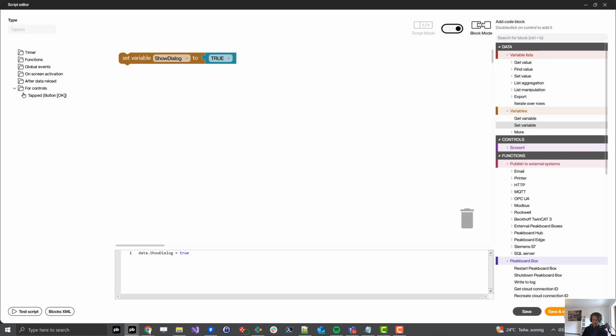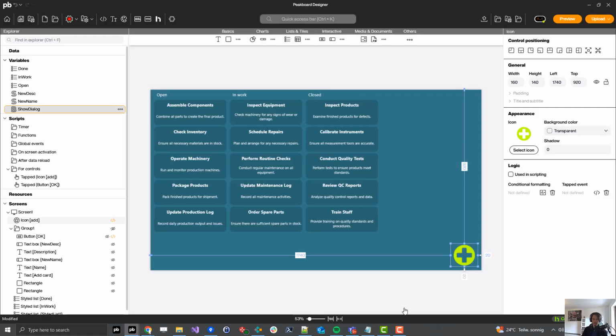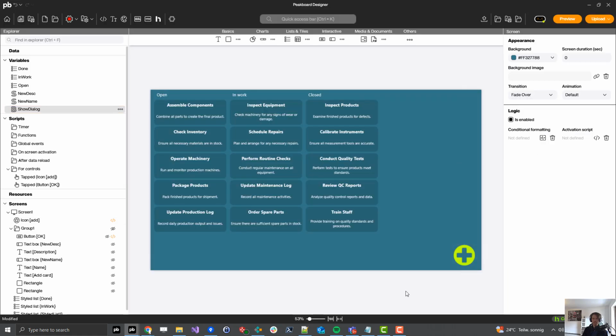When I click now on save and close, everything is done and the Kanban board for your production is finished.